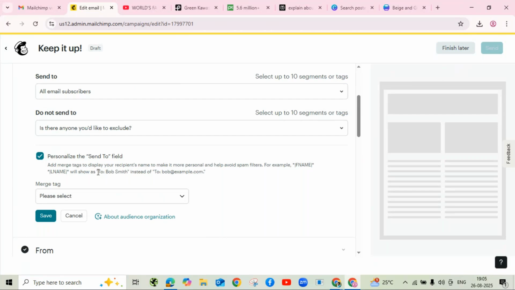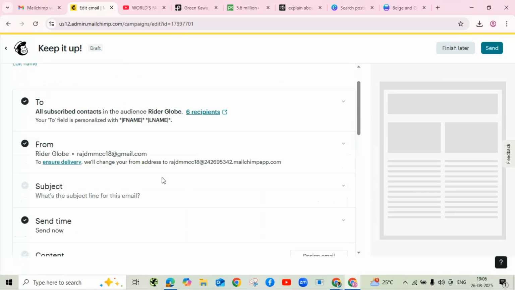So what is the use of this? In case you're going to send a bulk mail, there may be chances that the other email IDs can be visible in that list. In that case, if your email ID reaches the wrong person, you may be in trouble. So for that reason we are going to make this option personalize, the merge tag which says the first name and the last name. So click on save. So the to part is completed.